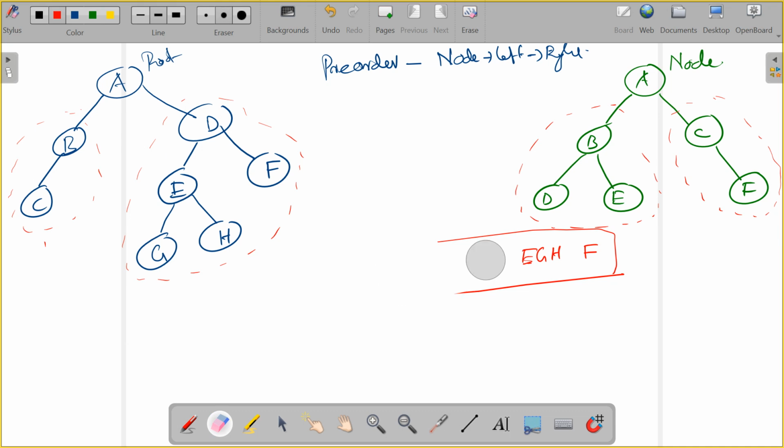Next type of traversal, which is in order.